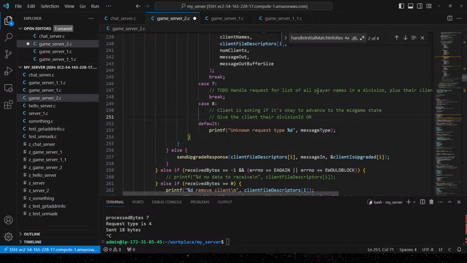Is that it? Is that all you need? Because if it's division ID -1, well, division ID -1. Division ID -1 is spectator, right? Division ID -1 is spectator.